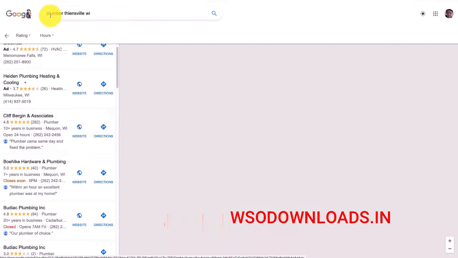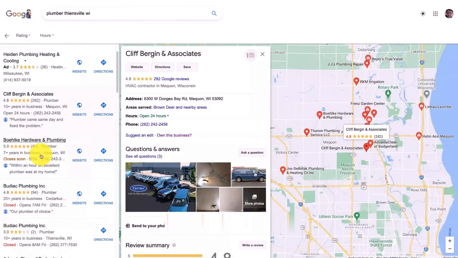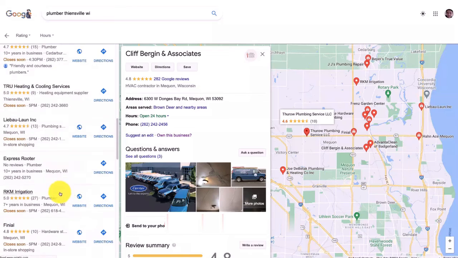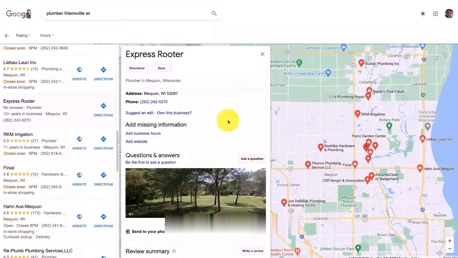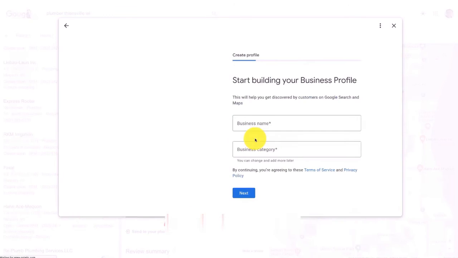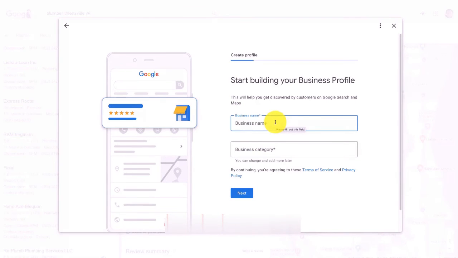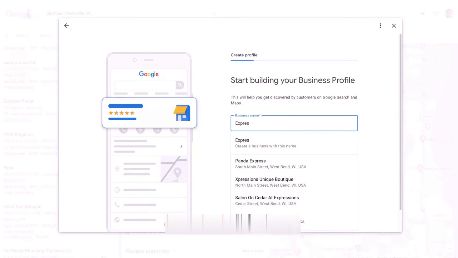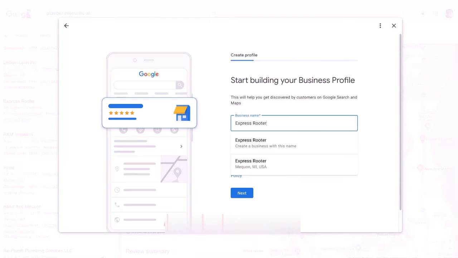Okay, now, if this doesn't work or if you're not finding it, I'll come back down. If I find another unclaimed listing here, and I click Own This Business, there's another option under here. You see where it says I own or manage another business. And if I click that, I can start typing in my business name. And Google's gonna try to find it. They're gonna try to see if they know what I'm talking about.